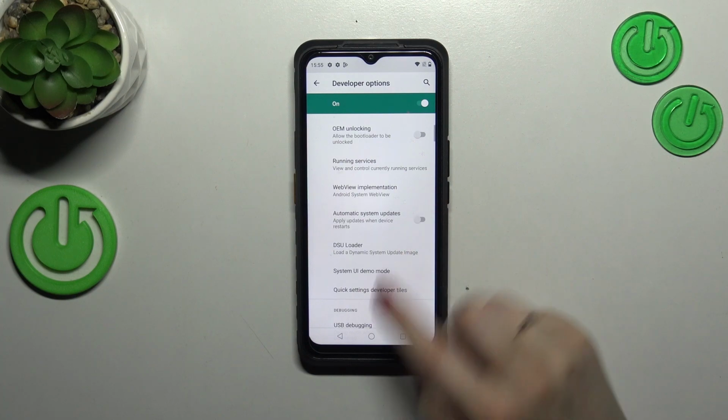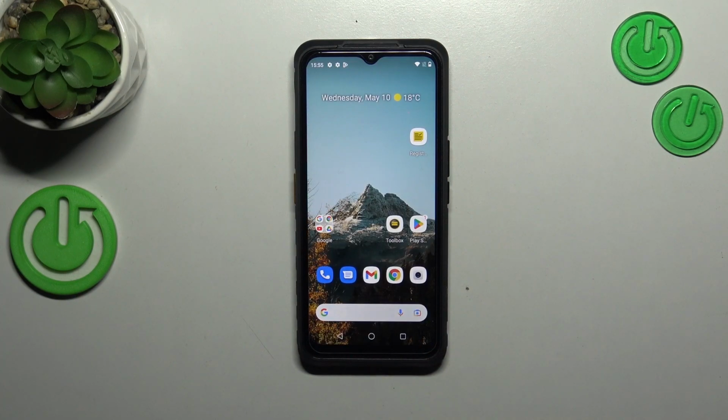Of course, you can turn it off the same way. Alright, so basically that's all. This is how to activate automatic system updates in your CAT S53.